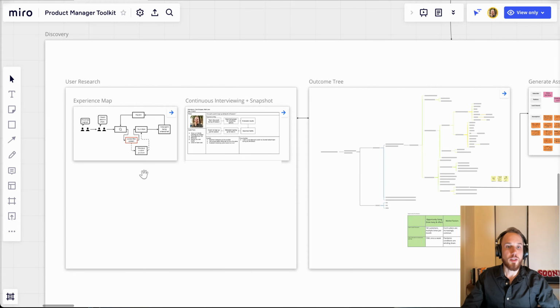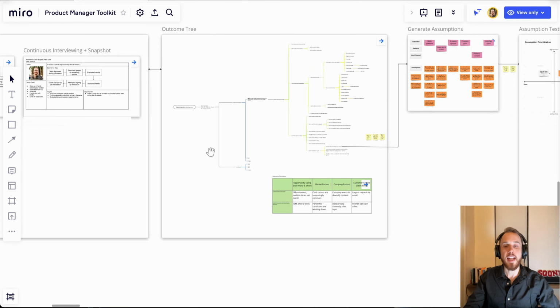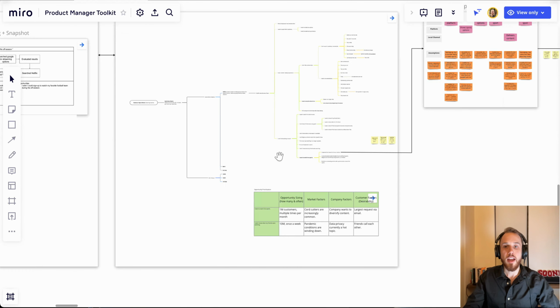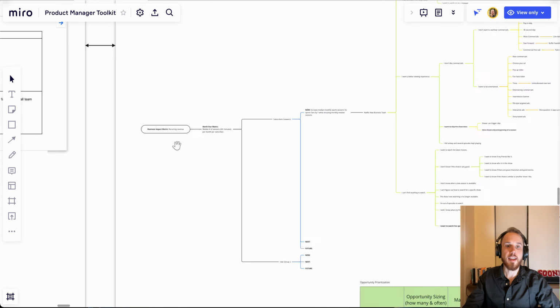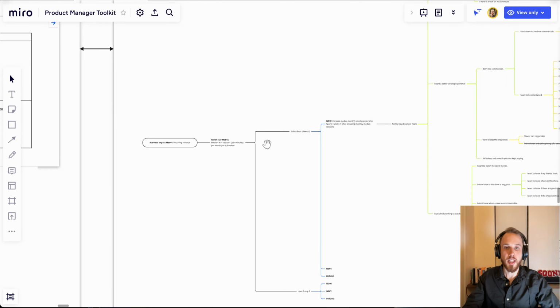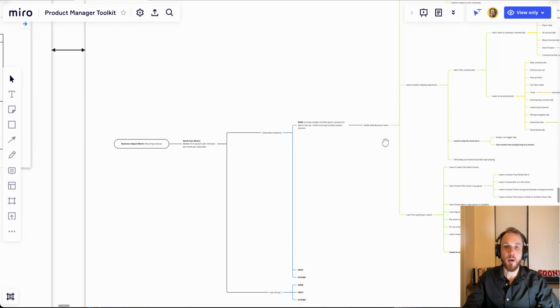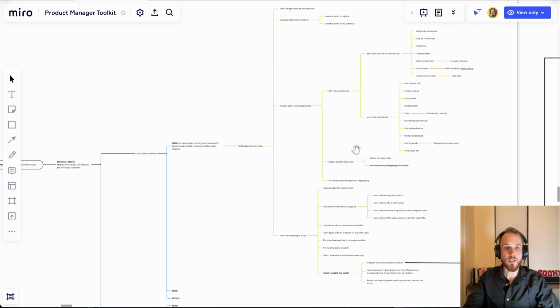So the user research is the first set of activities within Discovery. And next we have what Matt and I are calling an outcome tree. And you might ask, well, what is an outcome tree? The way that we define this is it is an opportunity solution tree plus some additional business context. So we zoom in for a moment. The additional business context is in black, and the OST, opportunity solution tree, is in color.